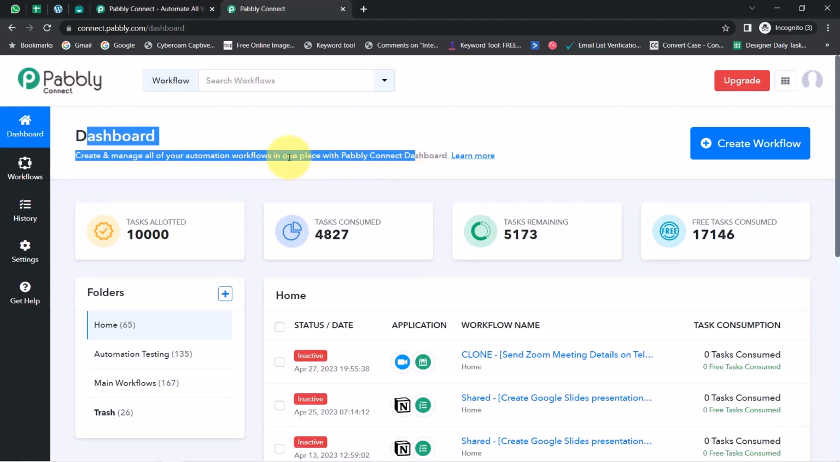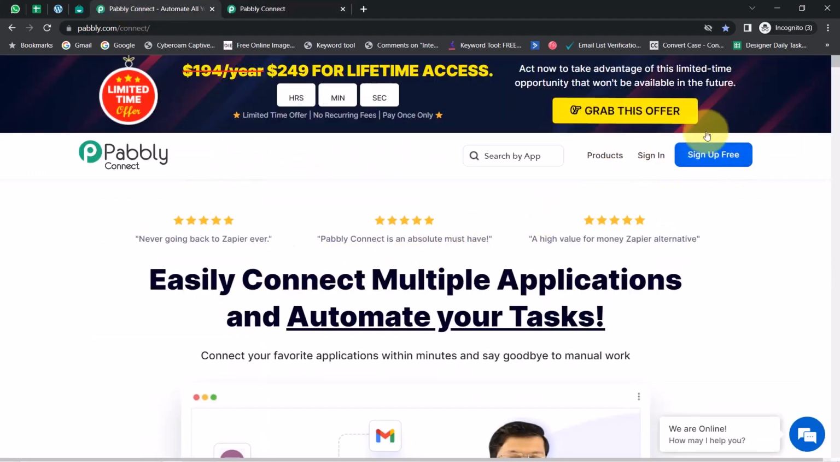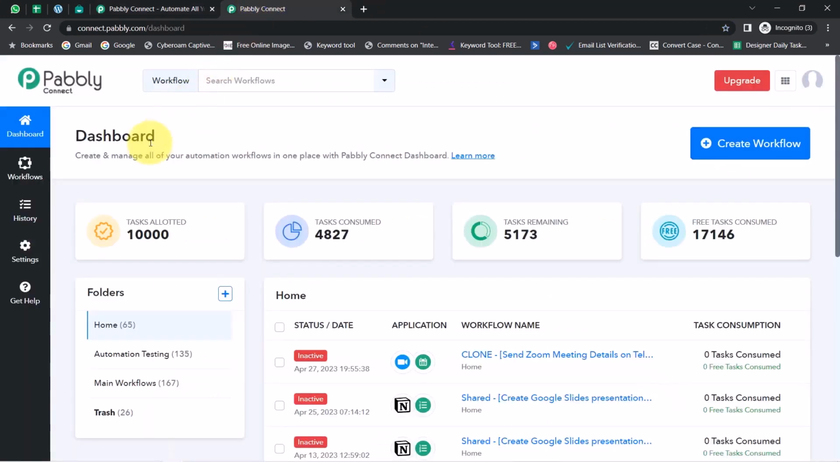And here you can notice that I am already logged in to this Pabbly Connect dashboard because I am an existing user. You can also create your free account in just 2 minutes from this sign up free button, and in the free account you will also get free tasks to test this automation.